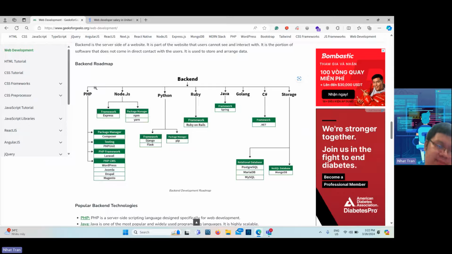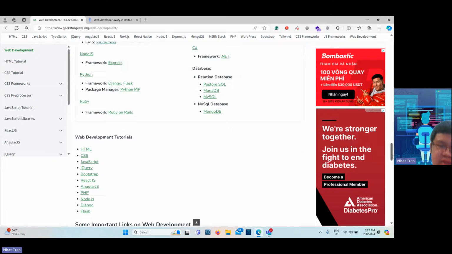But now PHP is outdated. It's no longer being used. They mostly switched to Node.js and Express. And they also use Python, Ruby on Rails, Spring Java, and there are also some kinds of storage databases. Usually, there are a lot to choose from, like Postgres, Maria, MySQL, MongoDB, but mostly for full stack web applications nowadays it is MongoDB. So here's the list of popular backend technologies.